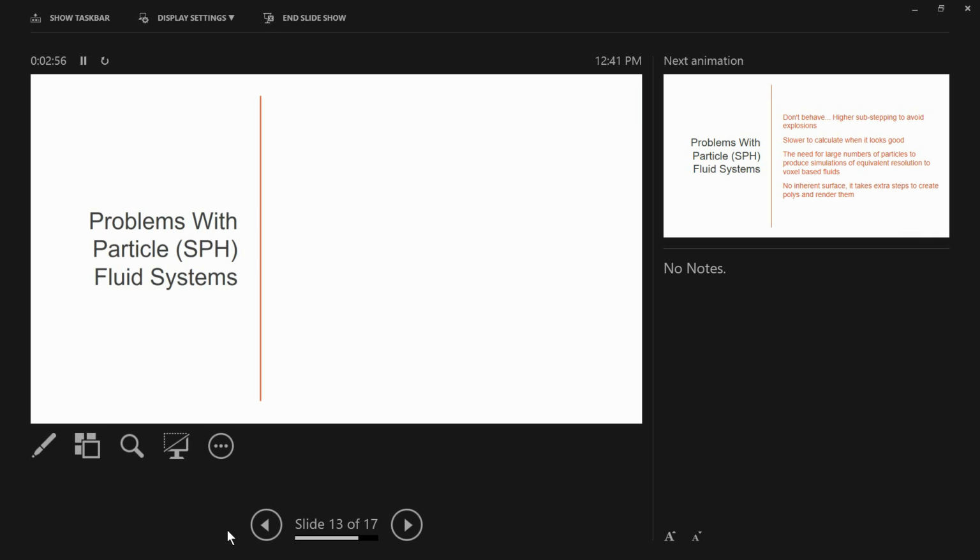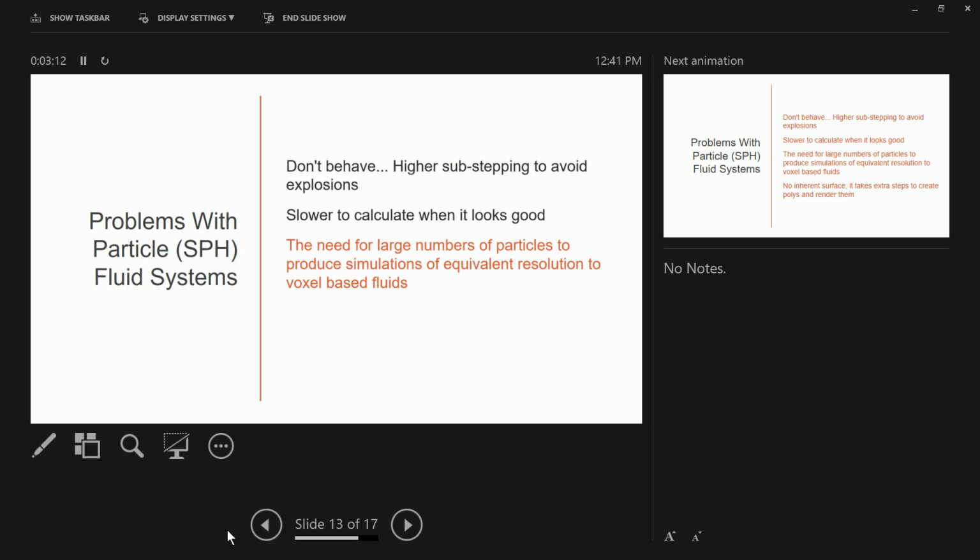So the problems with SPH specifically, they don't behave very well. If you want to get a nice high quality out of them, you have to turn up what's called substepping. We're not going to go into that too much, but let's just put it this way: it takes a lot longer to calculate them to get a really solid look. Okay, so they're slower to calculate when it looks good. You need a very large number of particles to get a detailed surface, which was another big problem with SPH fluids. And there is no inherent surface. You have to actually take an extra step and wrap them up in polygons in order to be able to see them when you render them.